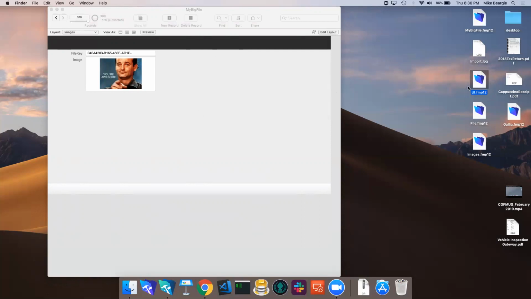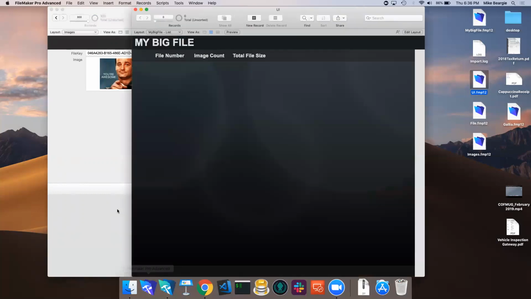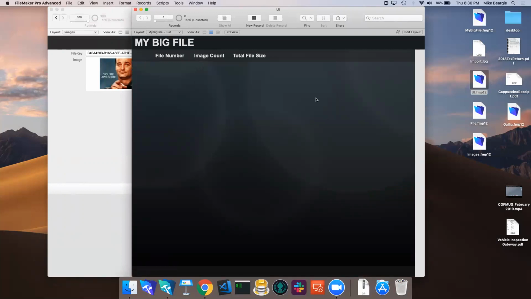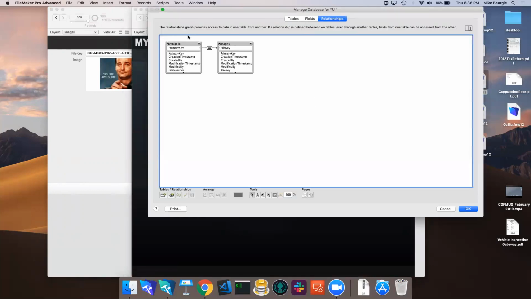Oh, man. I need to change the default file on this. So in my UI file, what I want to do is change this so that my data isn't coming from this file anymore. It's coming from those two other files that I just exported, the file and the images file.